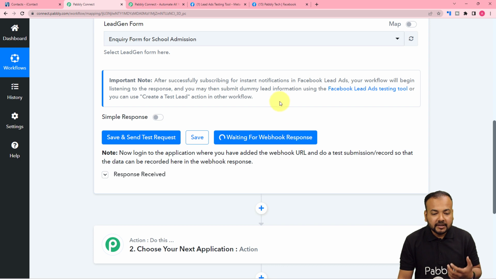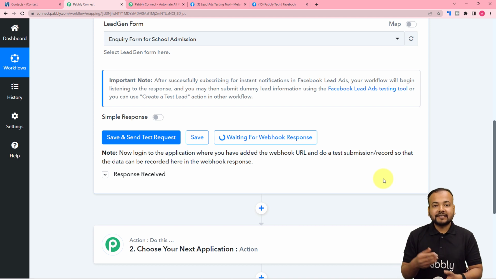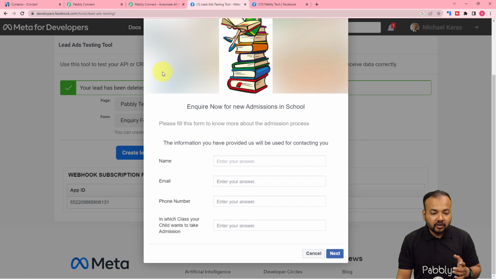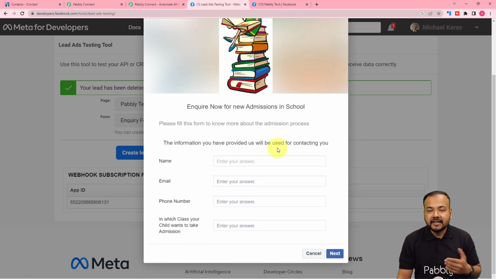Here you can see. This means now you have to perform a test submission. Test submission means you have to manually create a test lead with the help of the lead ad testing tool. Okay, so you can reach the lead ad testing tool by clicking on this help text, written in blue. It is the link and it will redirect to the Facebook lead ad testing page. And from here you can open the preview of your lead generation form and create a test lead manually.